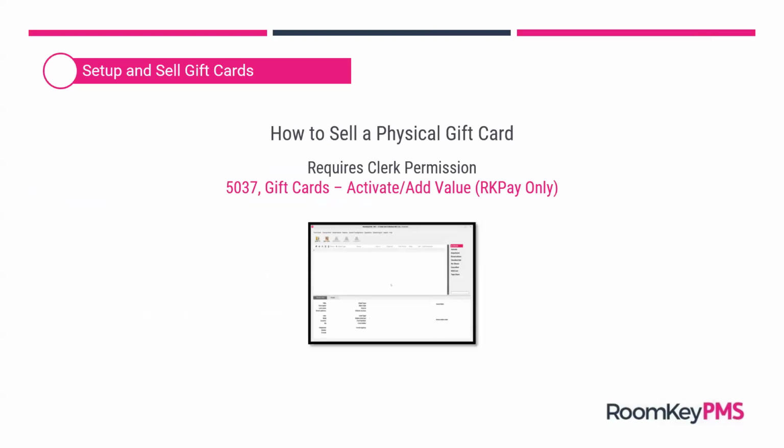So now that we've seen how to do some of the setup for these gift cards, let's take a look at the ways that we can sell gift cards. And the first one that I want to demonstrate is how to sell a physical gift card.